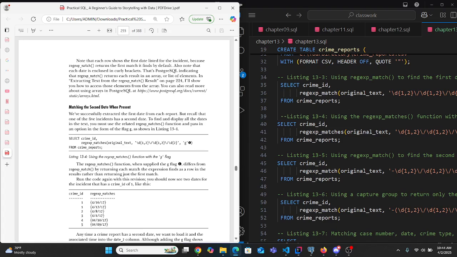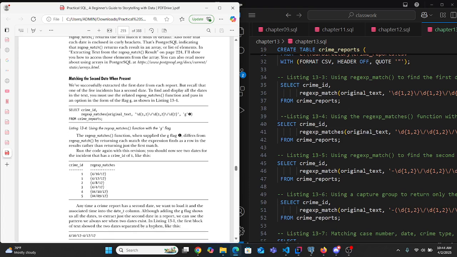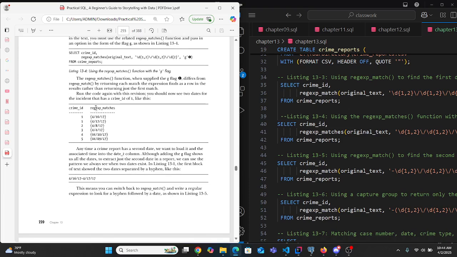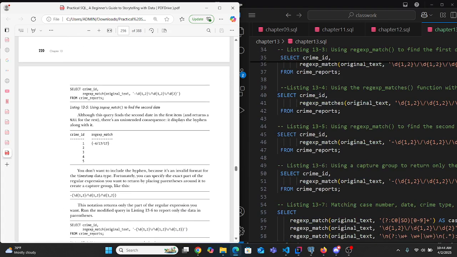So select the crime ID, and then regex matches original text, and then we will have the date format, and then it must have the G. When we run those inserts, this is what we're gonna have. It's gonna match and have all the crimes that are matching the function with the G flag. And then we'll move on to 13.5, where we are using the regex match to find the second date.